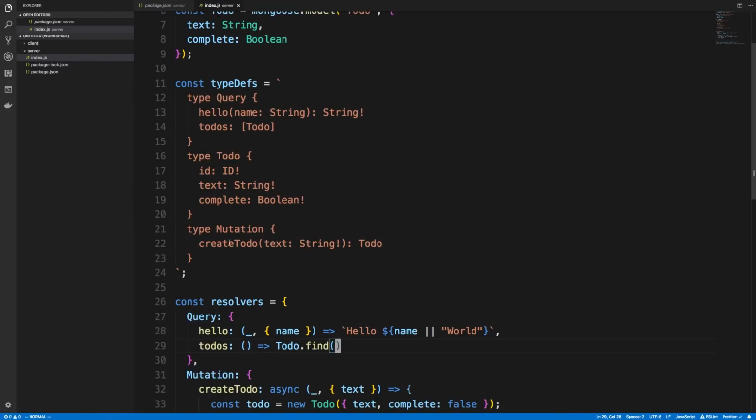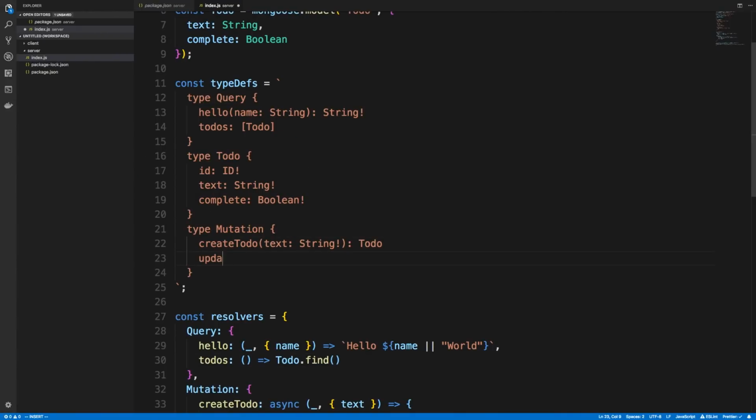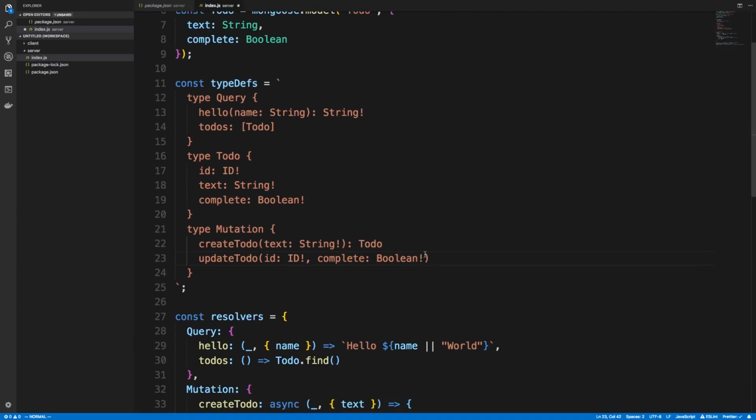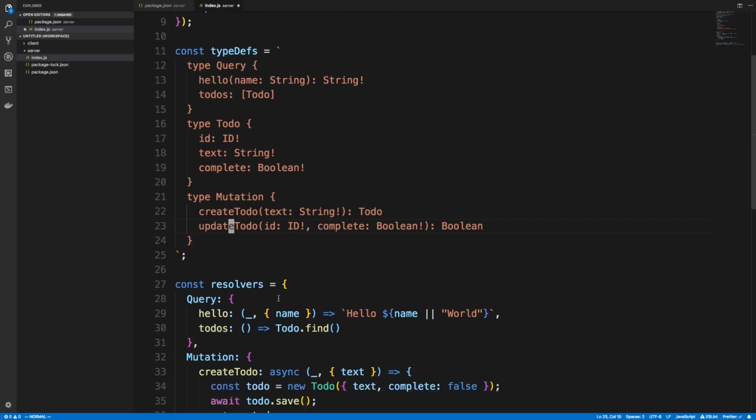So the way we're going to do that is we're going to create a new mutation called updateToDo. This will have 2 arguments, the ID, and this is what we'll use to know what to update, and then also complete. And this is going to be a boolean. We could also specify the text, but we don't really need to update the text, at least in this application, just whether this to-do has been complete or not. And then we're going to return a boolean, and this is going to be true or false whether we are able to update the to-do.